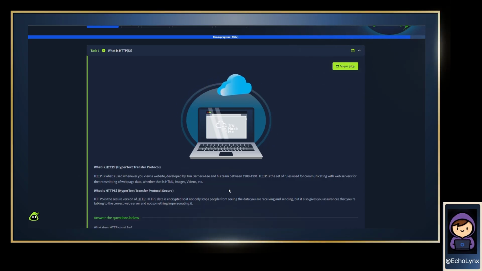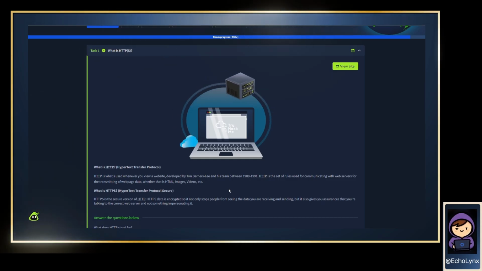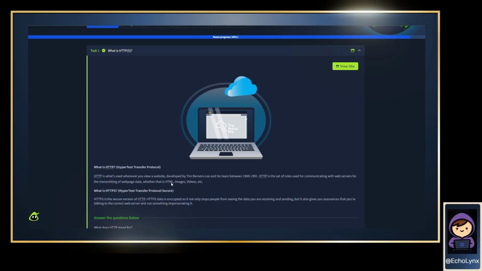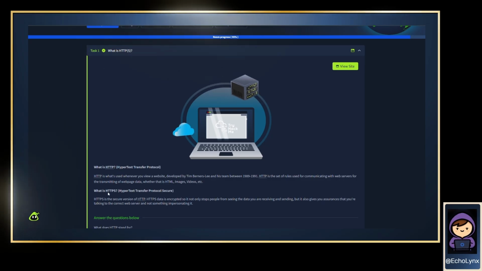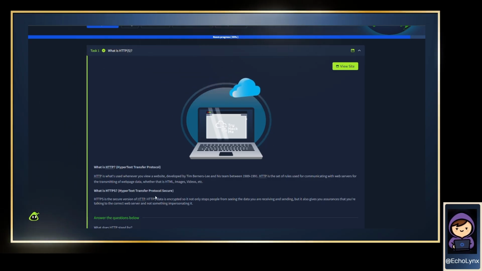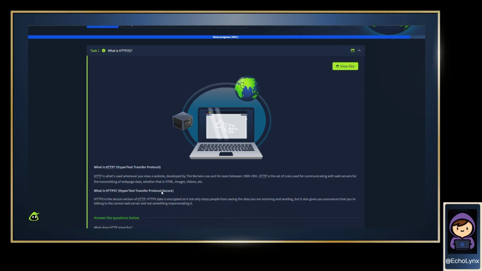It's the set of rules universally accepted for communicating with web servers to transmit web pages, HTML, images, videos, pretty much anything. When you reach out to a web server, you use either HTTP or HTTPS. Both stand for Hypertext Transfer Protocol. The S stands for secure, meaning the connection is encrypted.